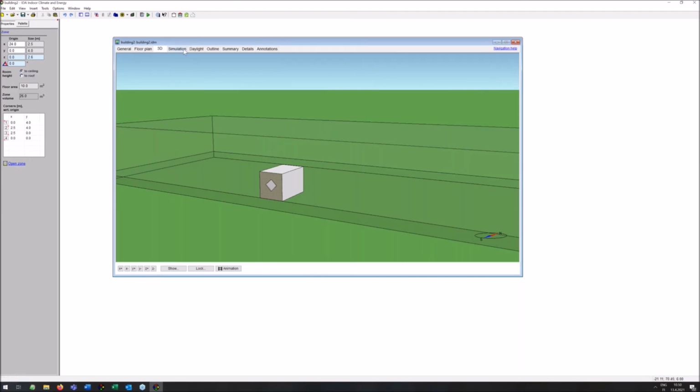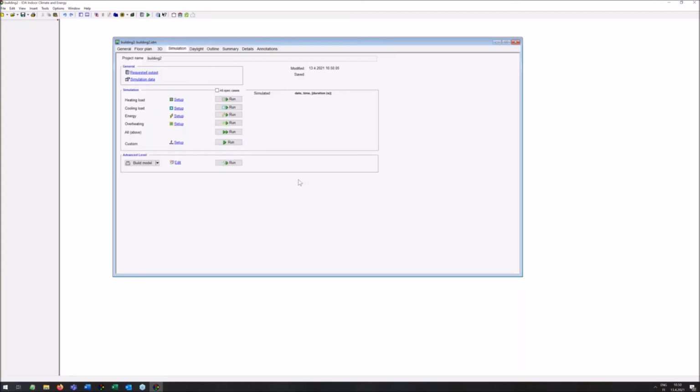And then in ICE 4.8, once you created the advanced level system, it was always the custom simulation. But now in ICE 5, you can build the advanced level system model for the special simulation types as well: heating, cooling, load, energy, and overheating.